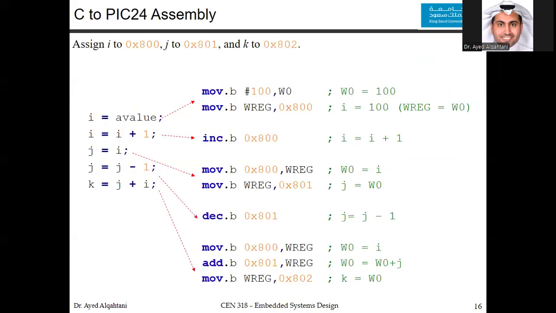Okay, so now what will happen? These very simple statements, after we write them down in the MPLAB IDE and compile them using the C compiler, will generate these assembly instructions. Notice that all of these instructions have the extension .b, indicating that all of these instructions are 8-bit instructions.